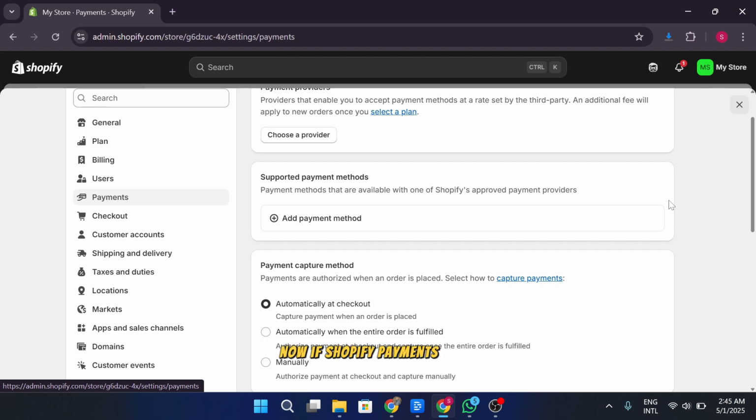Now, if Shopify Payments isn't available in your region, or if you prefer to use another method, you still have great alternatives. And you'll see the Alternative Payment Methods section. One of the most popular options listed here is PayPal. PayPal is globally trusted and widely used, making it a great backup or even primary option for many merchants. Shopify often pre-installs PayPal Express Checkout, so all you need to do is log in and link your PayPal business account.